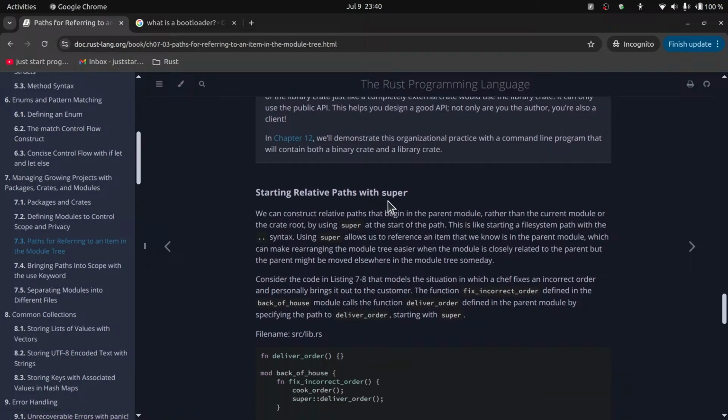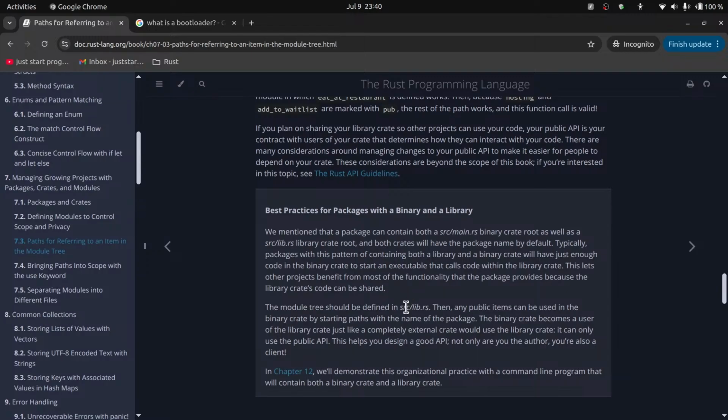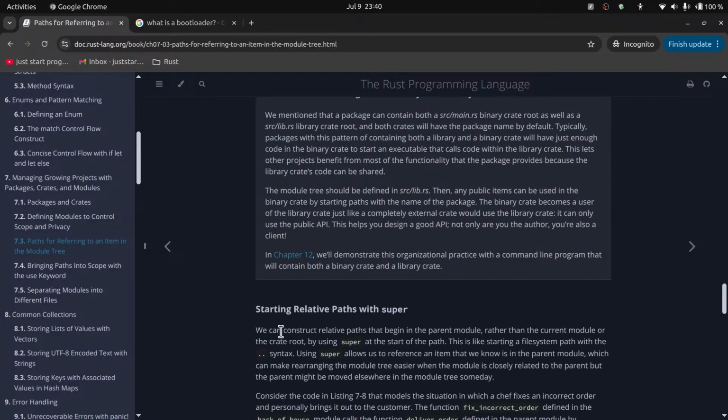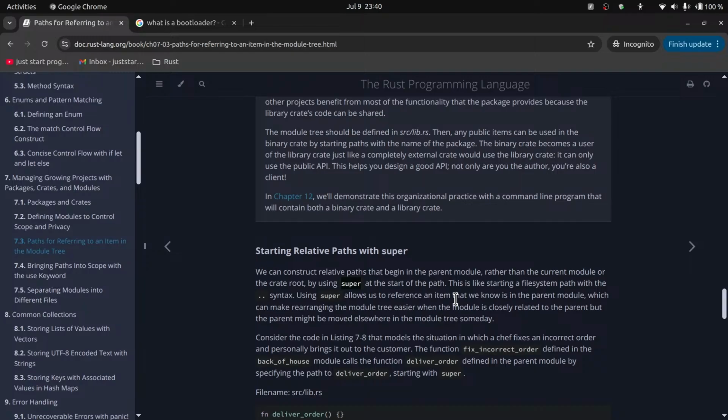Starting relative paths with super, okay. This one is something new. We can construct relative paths that begin with the parent module rather than the current module or the crate root by using super at the start of the path. This is like starting a file system path with dot dot syntax. Oh, so it's like when you change directory in a file system, cd dot dot.